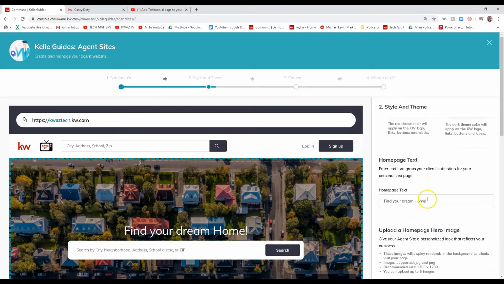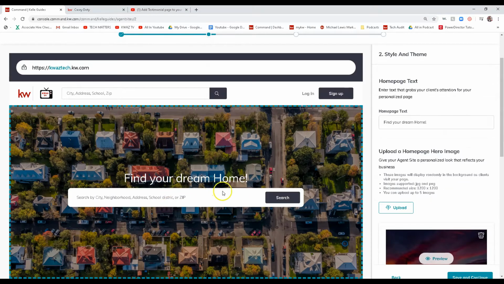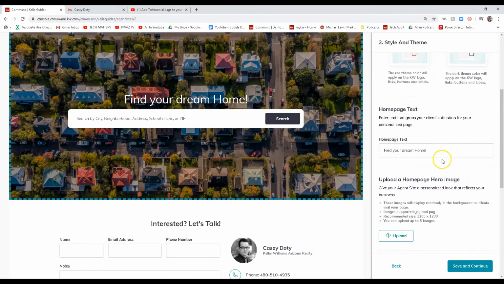Now, homepage text, this is what shows up over your search bar here. Just for future reference going forward, any changes or anything you're entering, you're going to do on the right-hand side, and then those changes appear on the left-hand side. You can't actually make changes on the left-hand side. You make them on the right, and then they appear on the left. For instance, you can see if I take out the word home, it removes that from right there. And we're actually going to go ahead and capitalize all those.